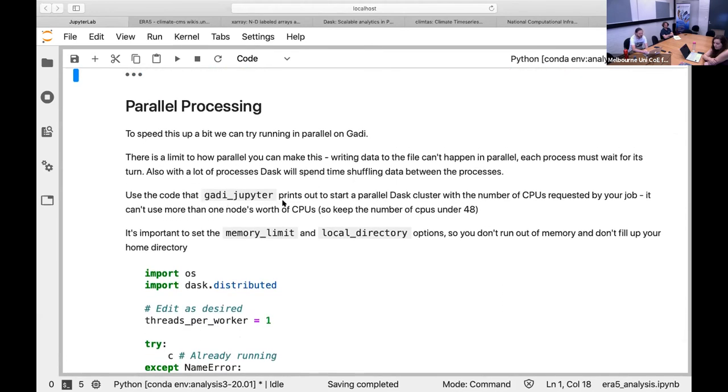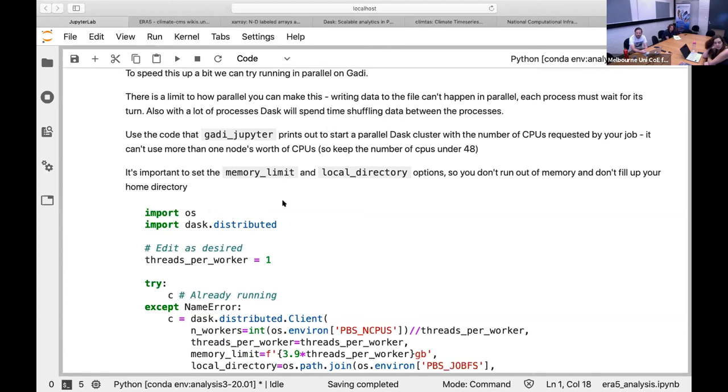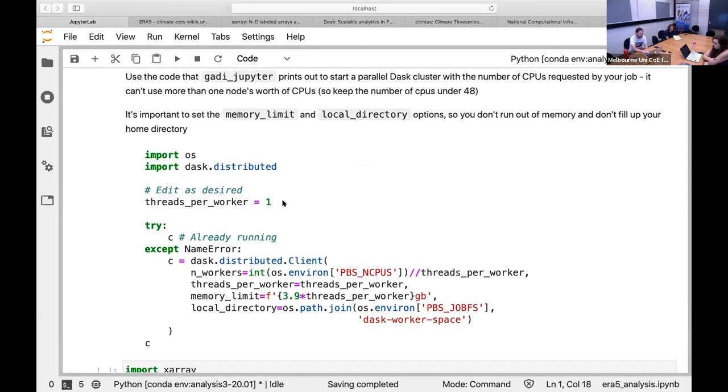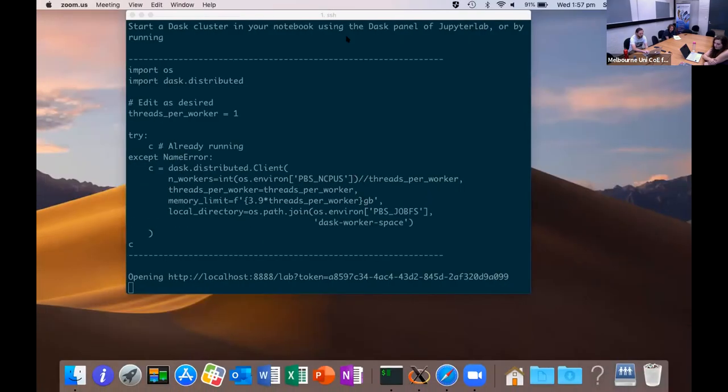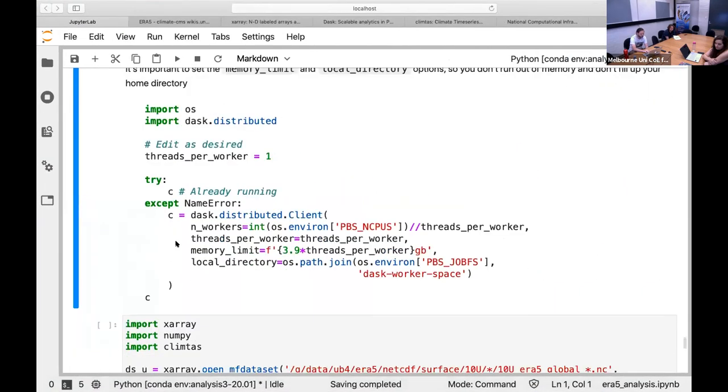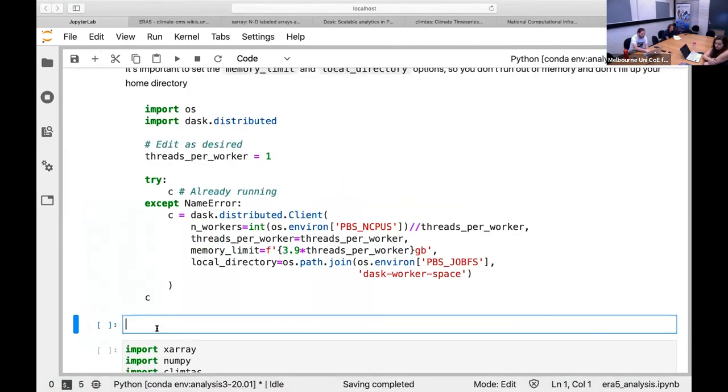So I've used Gadi Jupyter to start up a notebook running on Gadi. I've got four CPUs loaded. So what I can do is start this thing called a Dask client, which allows us to run Dask operations in parallel. When you run Gadi Jupyter, it prints out this information which says how to start up this Dask client. So we can go here, if I can select it all, going to copy that. Let's make a new one and paste it in.